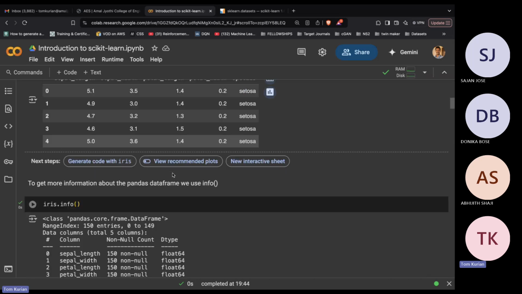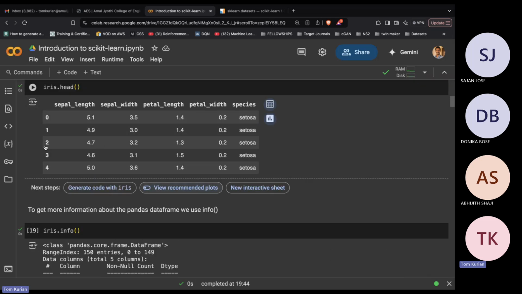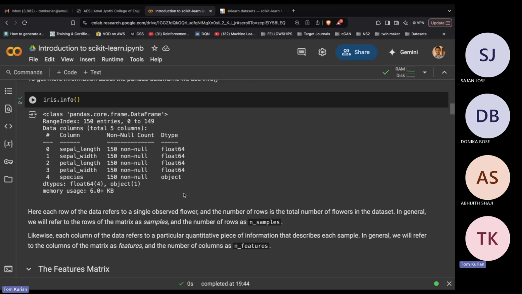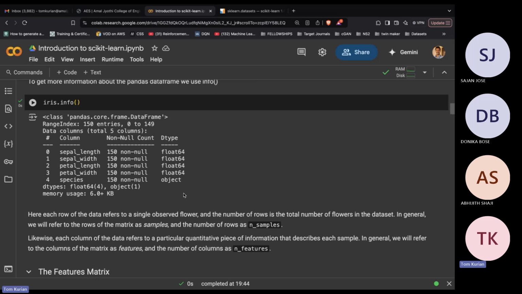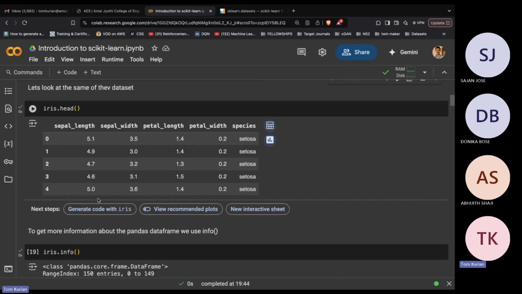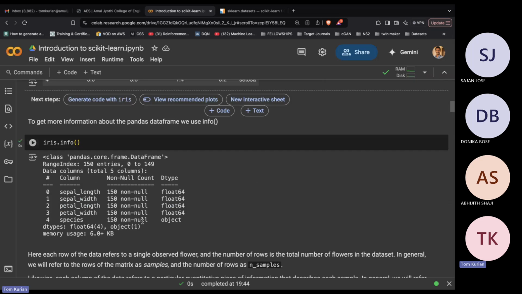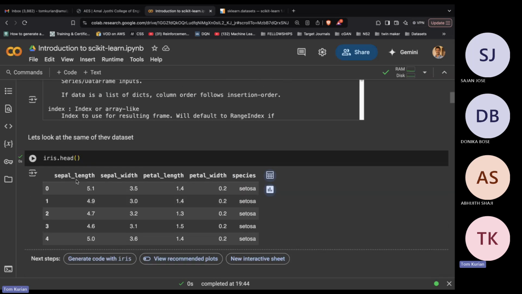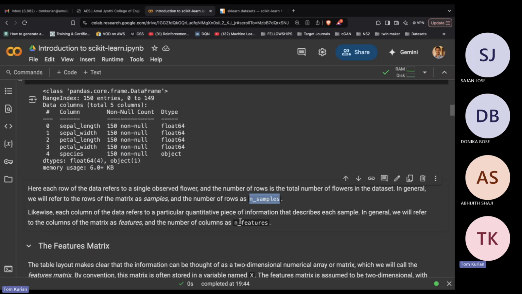Okay, so I have this data, consider this as a matrix, where I have rows and columns. Once I have that, the number of rows, or the number of samples in my data set, I'm going to term in this notebook as n_samples. The number of columns are basically the different features, and I'm going to name it n_features.